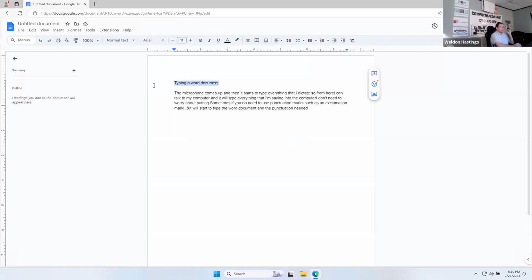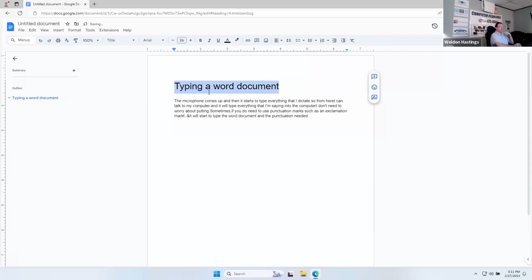If I want to take typing a Word document and make it larger, click and drag over top. Or if you're on a phone or a tablet, you can tap and drag over top as long as you're able to highlight it. Switch from normal text, and then you can click on title. And if you like the underline look, which I do for a title, you can add that there as well. If I want to center, again, all I want to do is highlight the portion that I'm centering. Then you come up to the alignment or justification tool, and you can justify to the center.